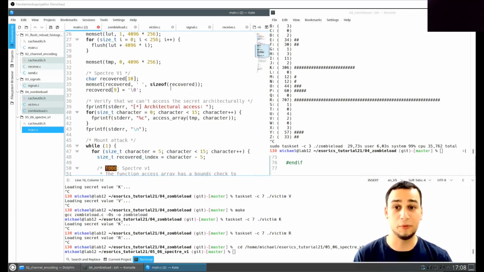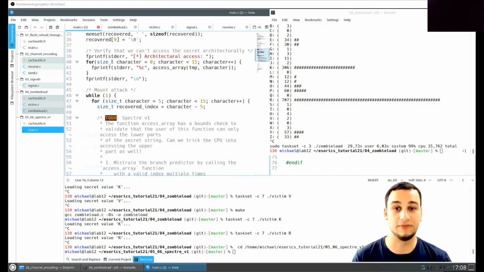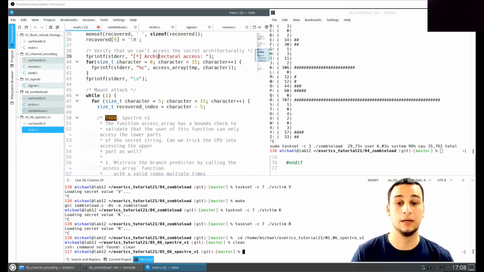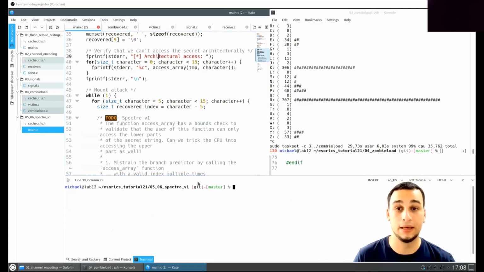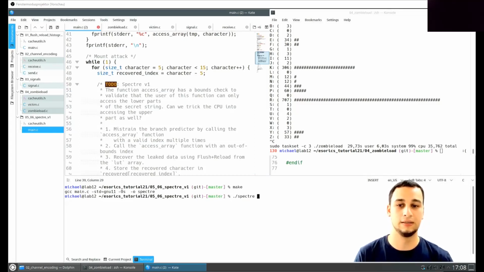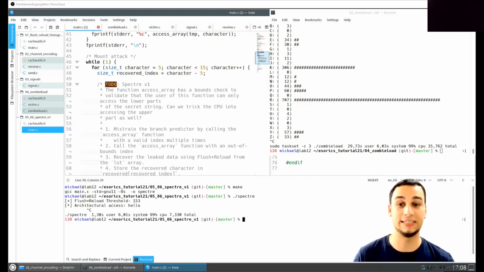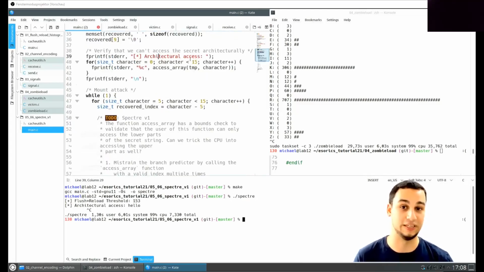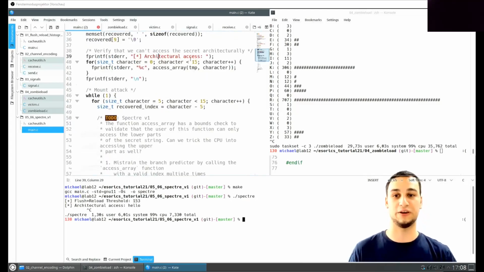Then we initialize all the memory where we recover the value. Then we try if that really works. So we try to architecturally access the secret and see if we get the value or not. And then we mount our actual attack. But first, let's try. We build that, execute it, and we see architectural access. We only get the hello. The bounds check works. We really can't access anything that is out of bounds. Even though we try to access 15 characters here, we only get the first 5.